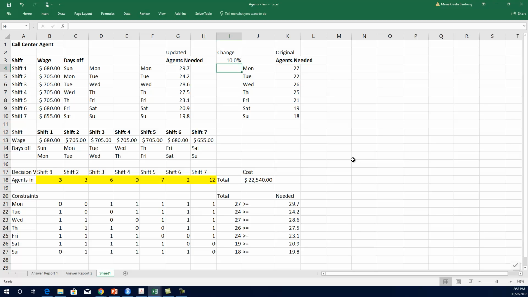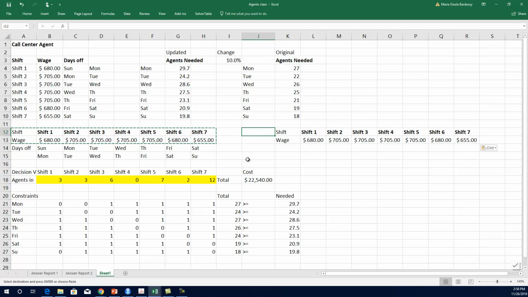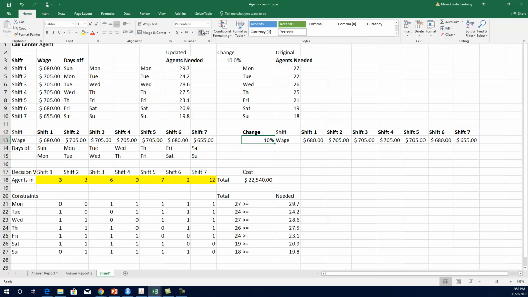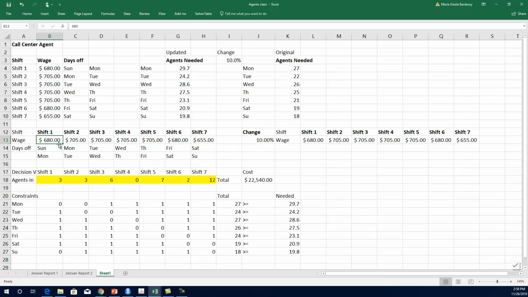I can do something similar if I also want to look at changes in the cost of the wages. That could be another thing that changes, so I'll use the same idea. Copy that table, put it here, and put here what the change is. Maybe I'll start with 10%. I need to modify that, it's a percentage. I'll do exactly the same: this is equal to 1 plus the percentage times the original value. Enter. That will be an increase of 10% in the wage for shift 1. And again I'm going to use the dollar sign so I don't have to write the same thing over and over again.